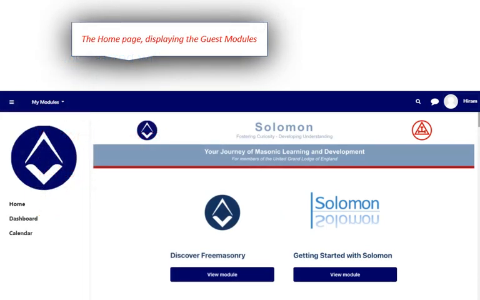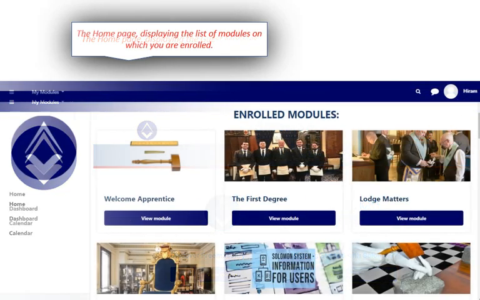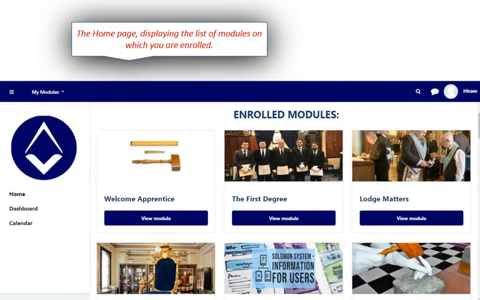On successful admission to the system, you will be presented with the homepage, which is divided into 3 sections. The first you can see are the guest access modules. We will cover these in the next part of the presentation, item 4 on our agenda. If you scroll down using your mouse pointer, you will see all the modules you are enrolled on. To begin with, these will be minimal.